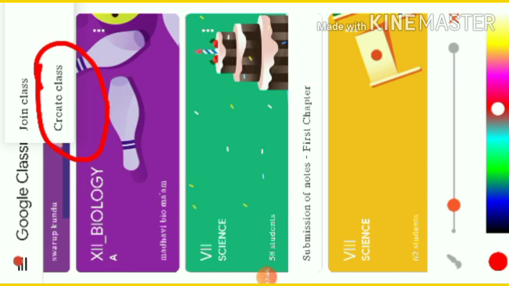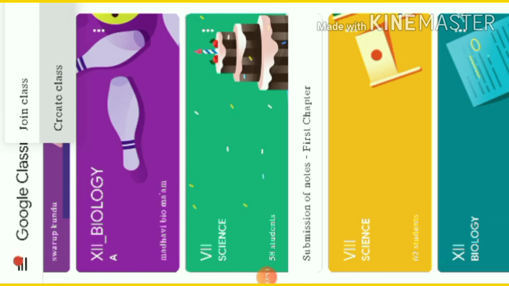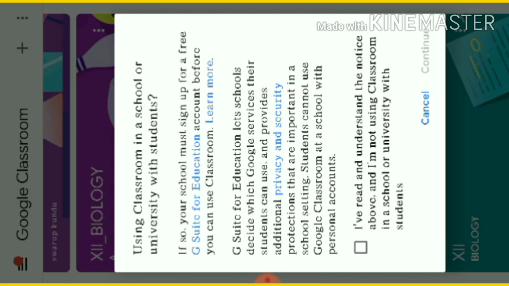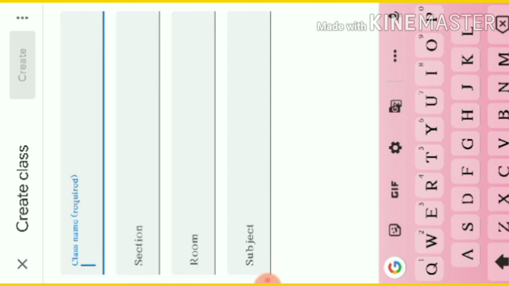What you have to do is click create class. When you click create class, you can see some guidelines like this. You accept by ticking that you accept it, and continue.